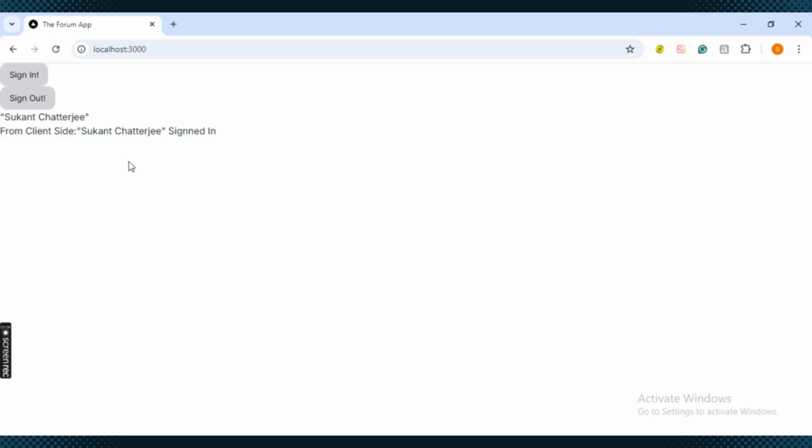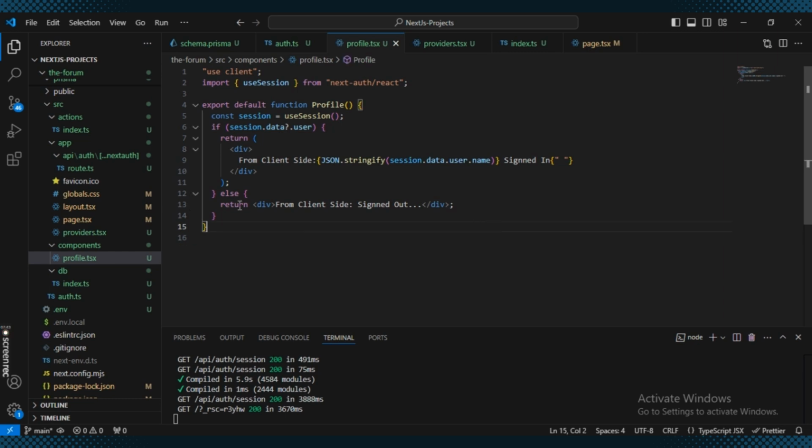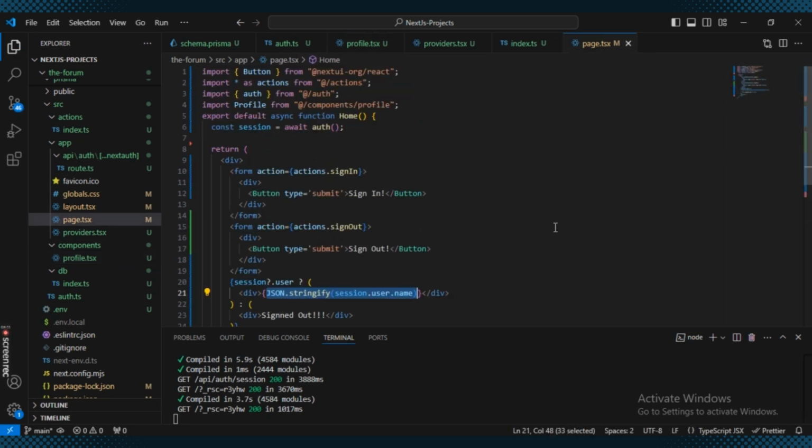Next, let's add the username to show the data from client side. Copy the JSON stringify syntax from page.tsx to the profile.tsx file. Amend it with data object, and it's ready to display the username received from client session.